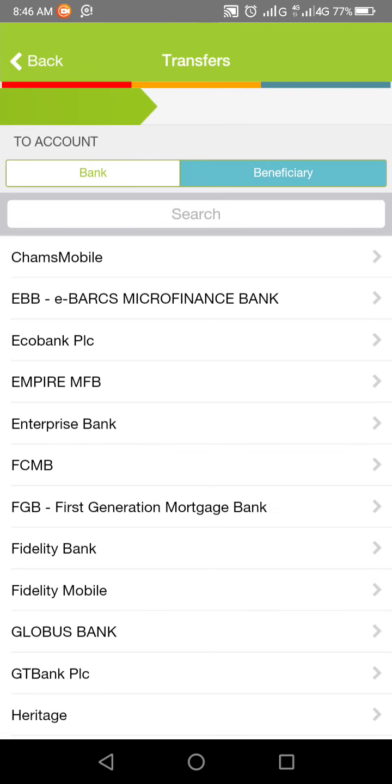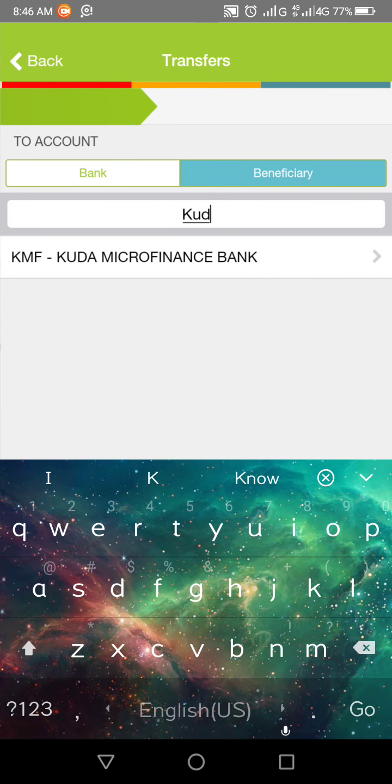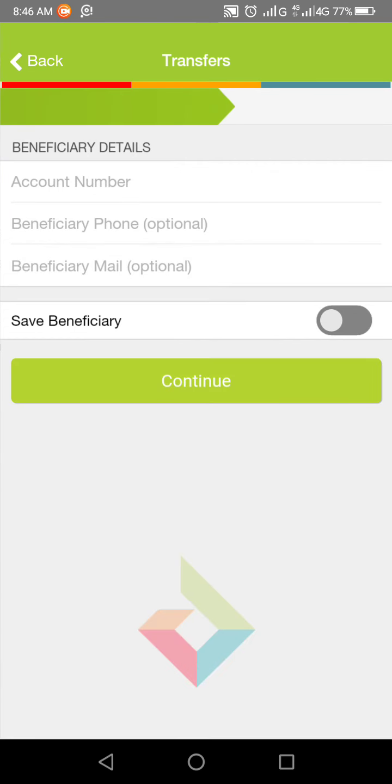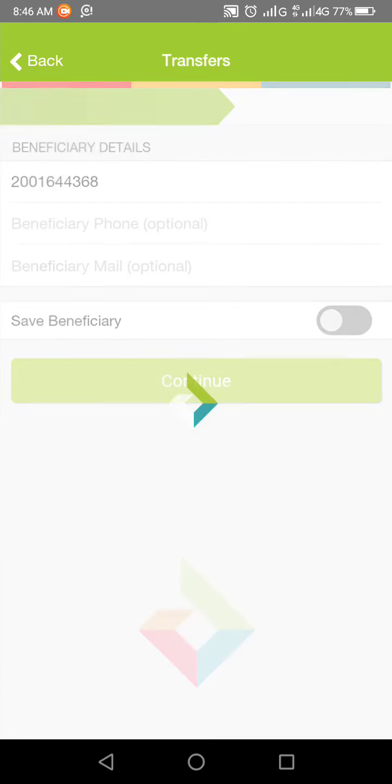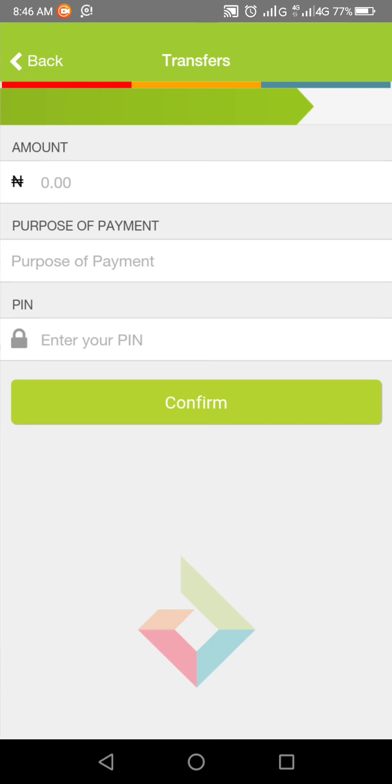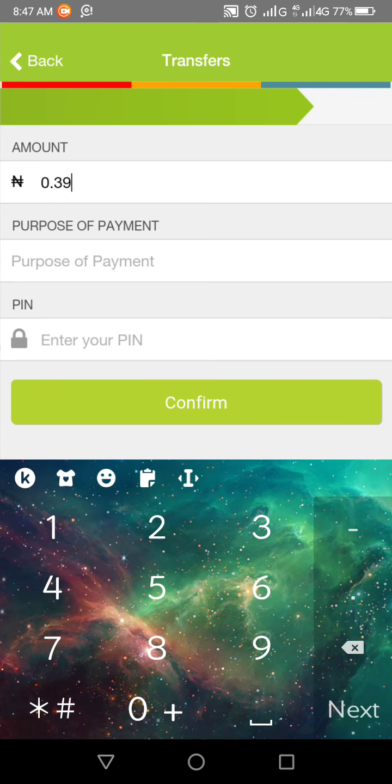Okay, so the bank is Kuda Microfinance. Let me go to search. Let me search for the bank Kuda. So this is Kuda. Select it. Put the person's account number. Let it load. Then I'll put the amount I'm sending, 39,000, to the person. Then I'll put my PIN.